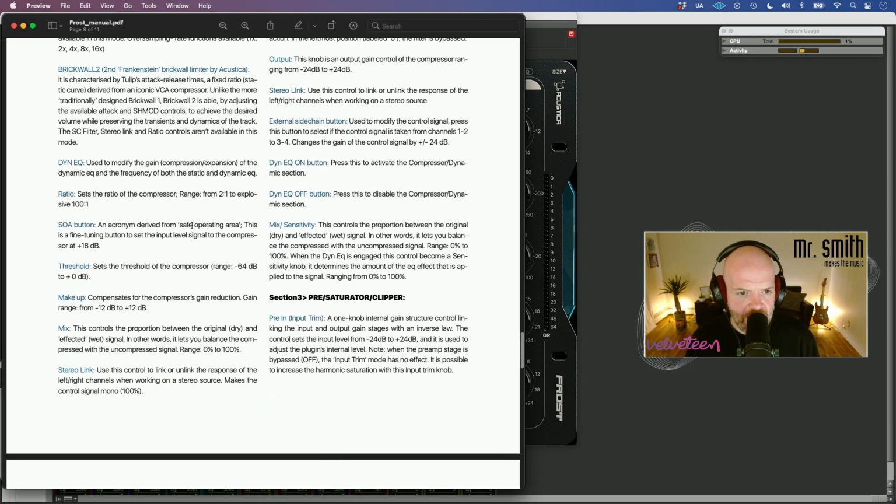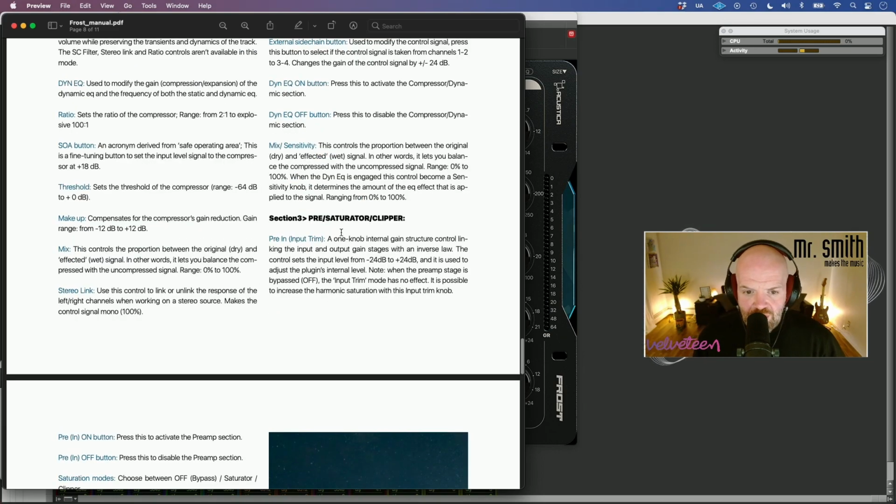All right, dynamic EQ, SOA button, an acronym derived from safe operating area. This is a fine tuning button to set the input level to the compressor at plus 18 dB. So it's giving us plus 18 dB of headroom, I guess, on the compressor. Pre-in input trim, one knob internal gain structure control, linking the input and output gain stages with an inverse law. So it's gain matched, which is great.